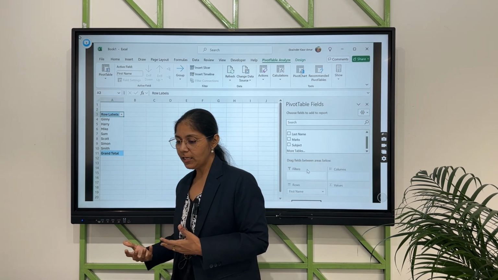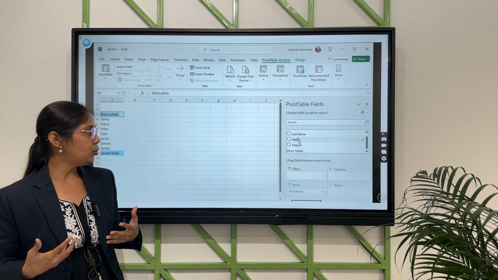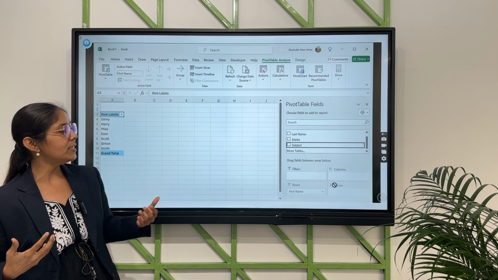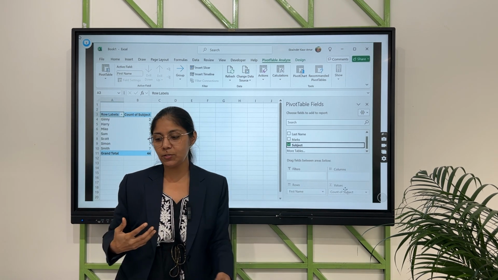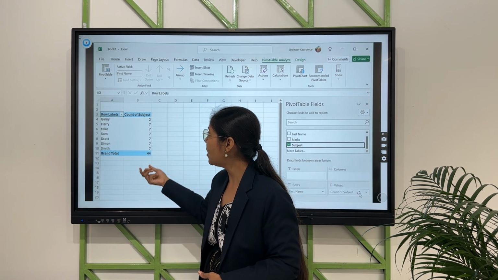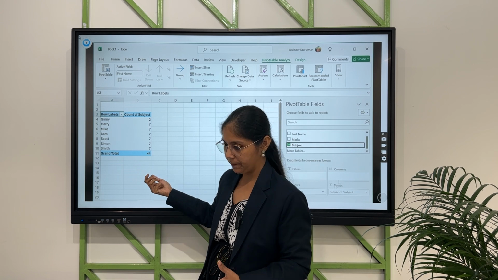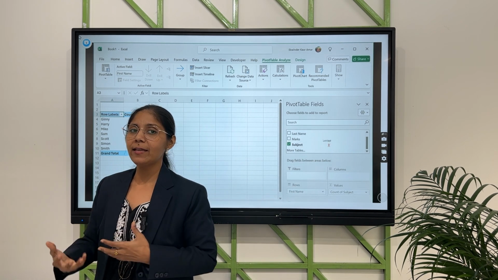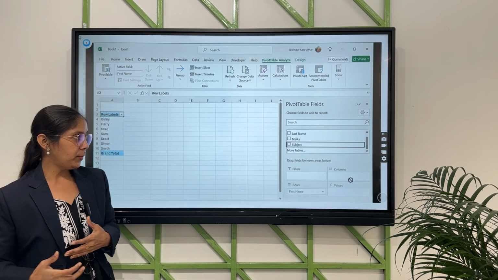We can also change it here to show me the marks related to the subject. So we can add the subject and indicate how many subject marks I have for each student. We can do the aggregations like sum, average, minimum.